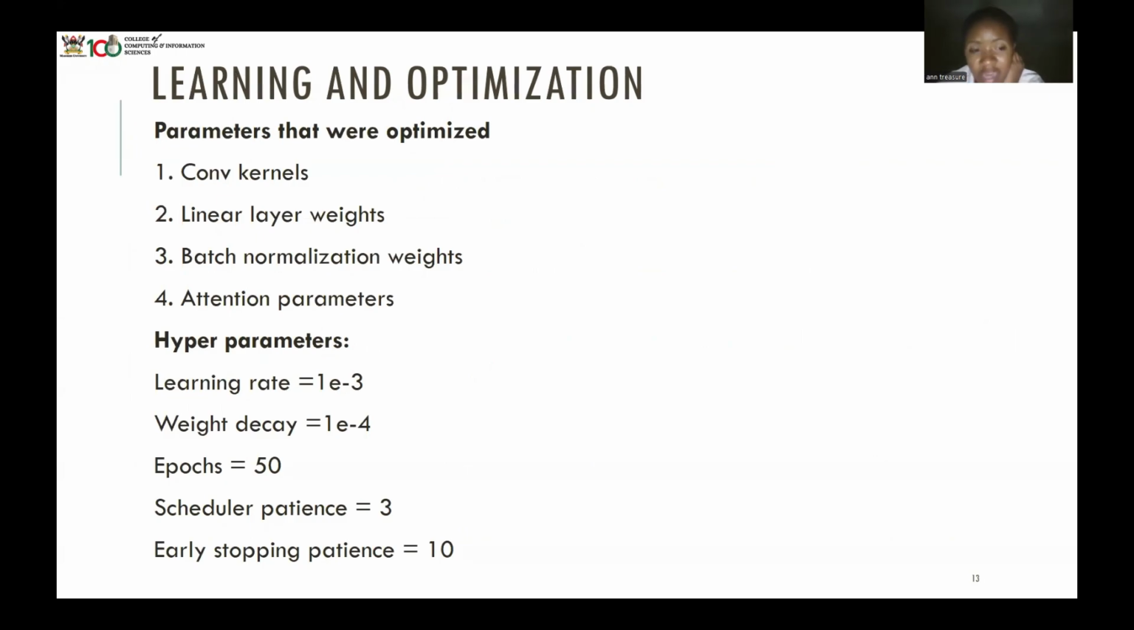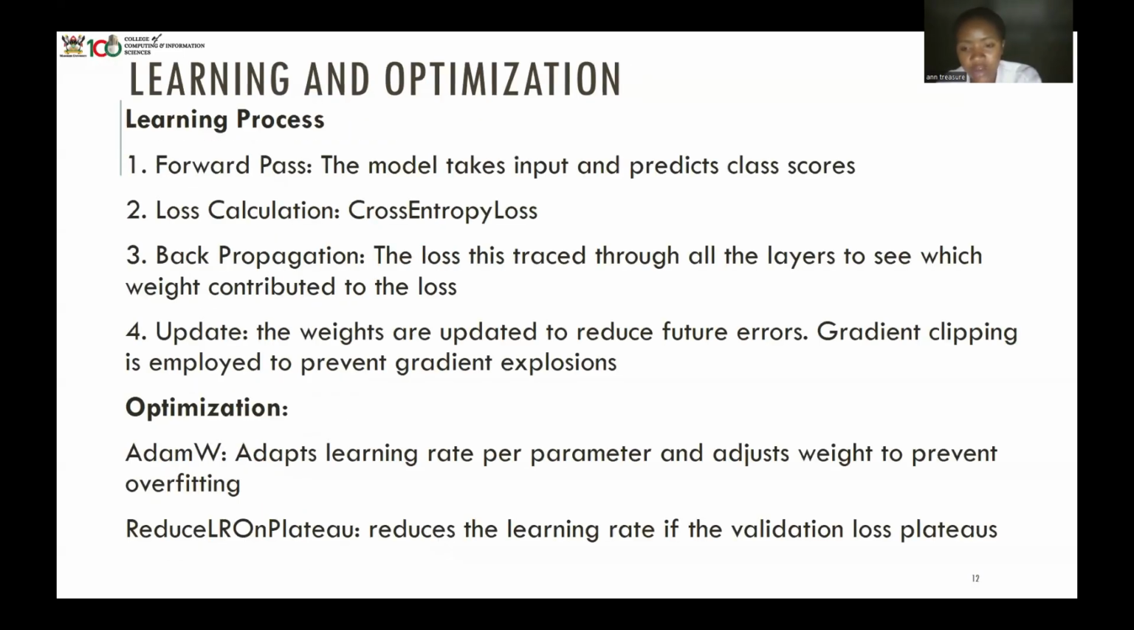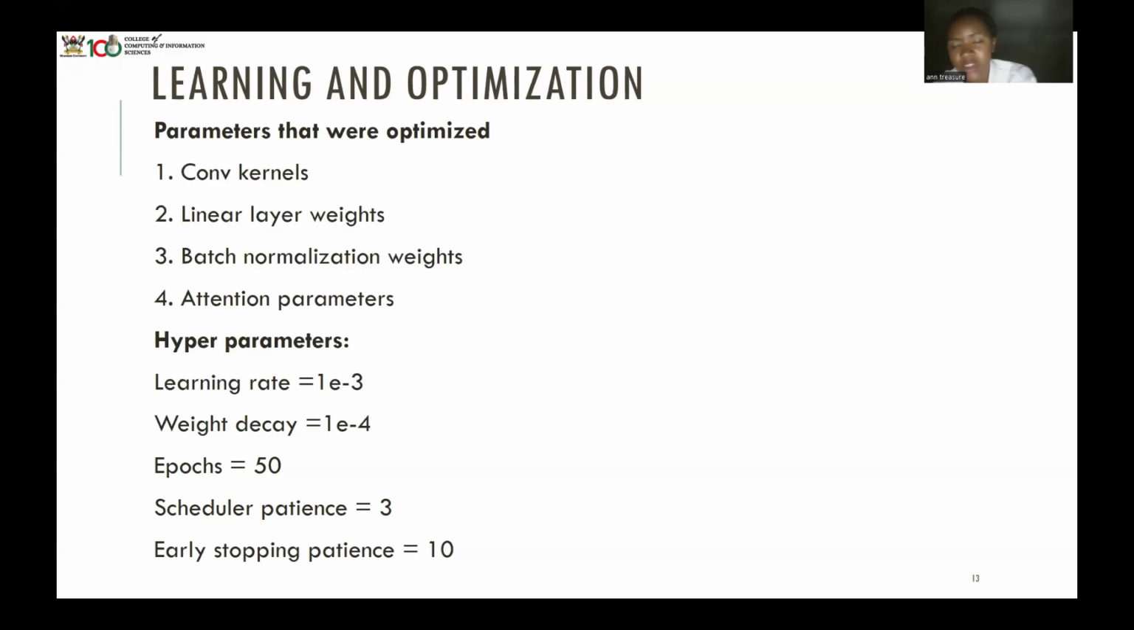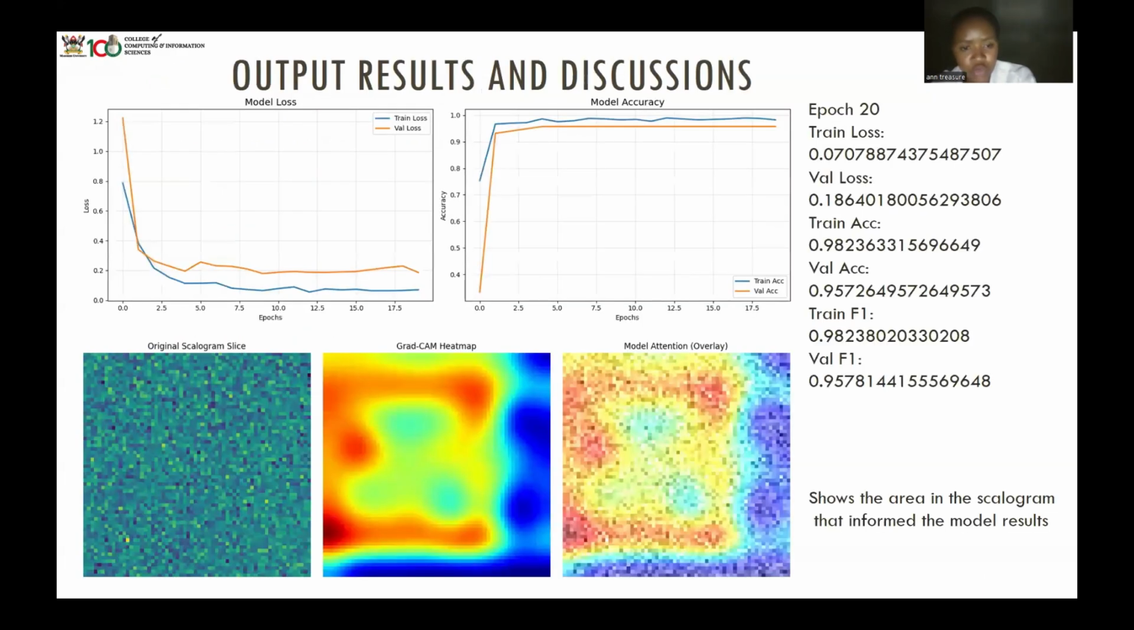can be reduced using the Adam optimizer, the epochs, the cycles by which the model is trained, the scheduler patience, how long will the scheduler wait, when the validation loss plateaus, in order to how many epochs will the scheduler wait in order to reduce the learning rate? Early stopping, in case the model has the same results over consistent time, how many epochs are we supposed to wait in order for us to stop the learning of the model, in order to prevent overfitting? So these were the results of the model that I managed to train.